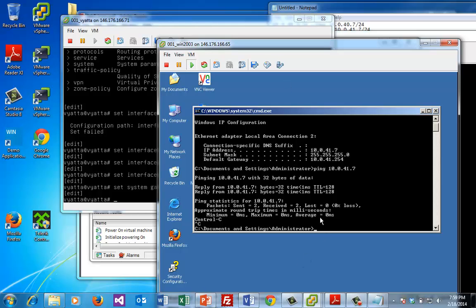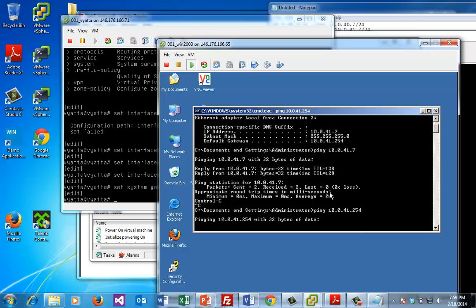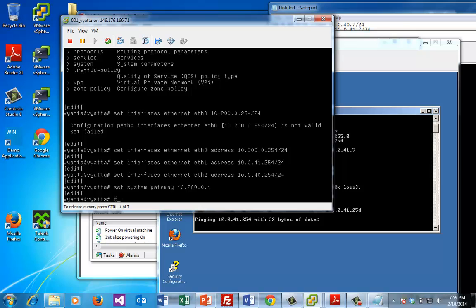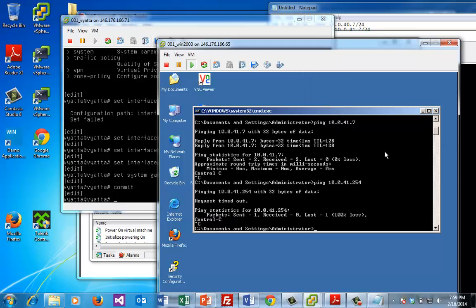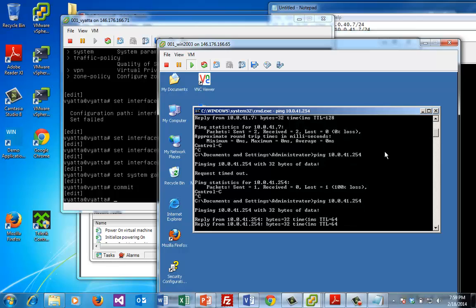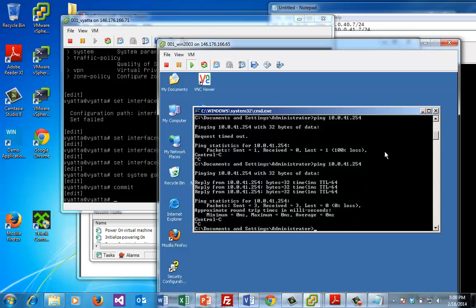So we can ping there, and let's see if we can ping the gateway here, 254, and we get nothing. Okay, so what you've got to do is you've got to commit. So only when you commit does it actually do the changes. So now, hopefully, fingers crossed, there we go, our gateway exists.